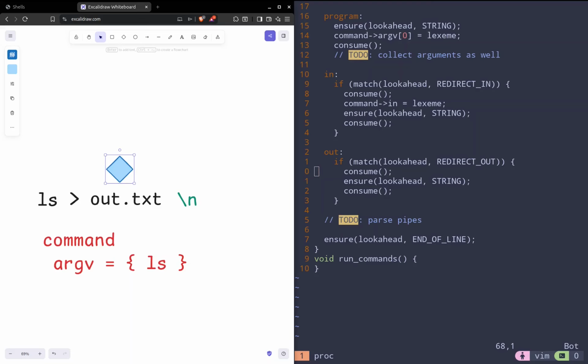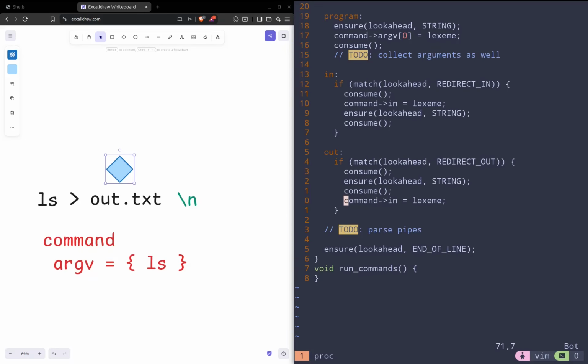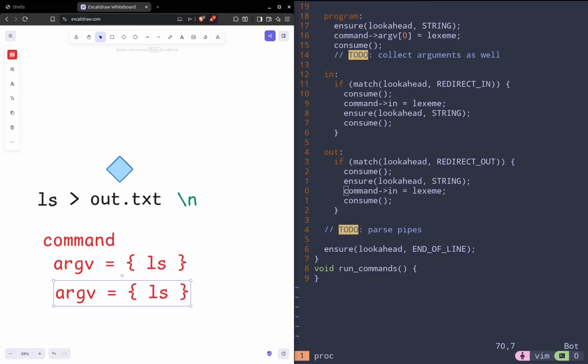Then we ensure that the look ahead is a string. It is. And then what we'll want to do to populate the out field of the struct is set the command out field to out.txt. And the in field we never specified, because when we call add command, it will initialize everything to null for us. So you don't have to set things to null explicitly.